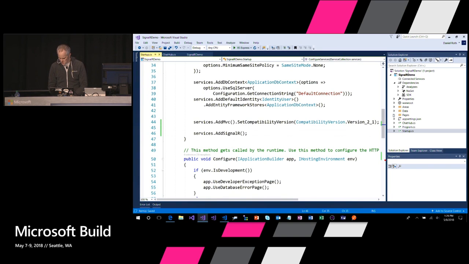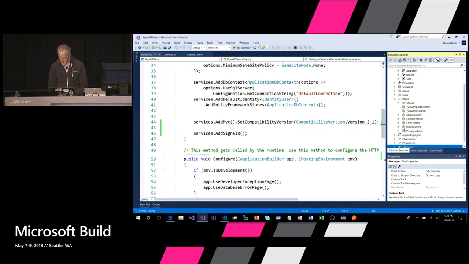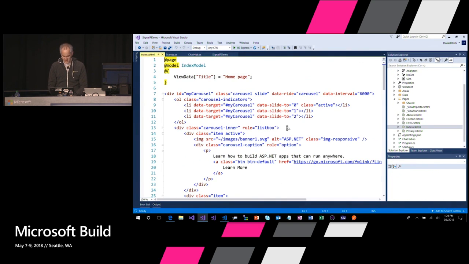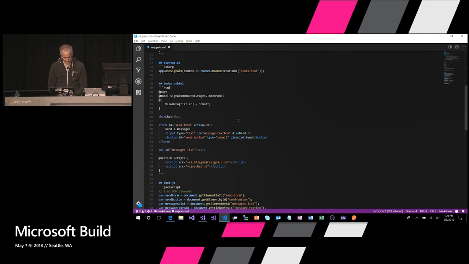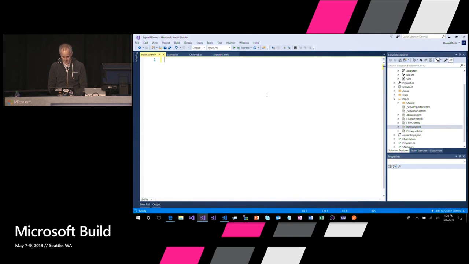So let's just do this on the index page. Let's go to pages, index. This is a little bit of Razor. It's got a whole bunch of stuff in here. We're just going to get rid of all that. And I've got a simplified example that we'll use here. Let's do this one. All right.